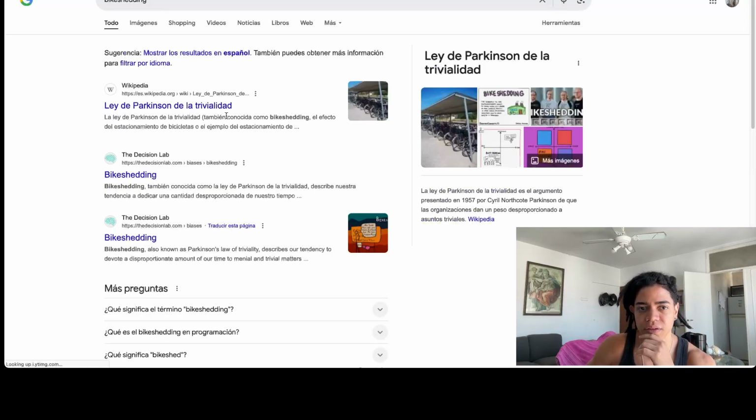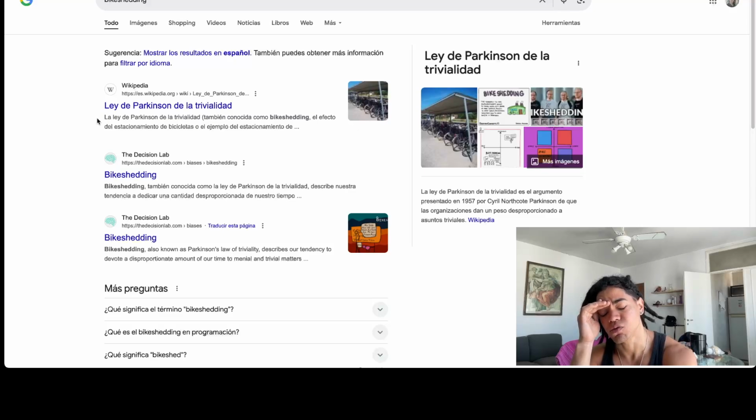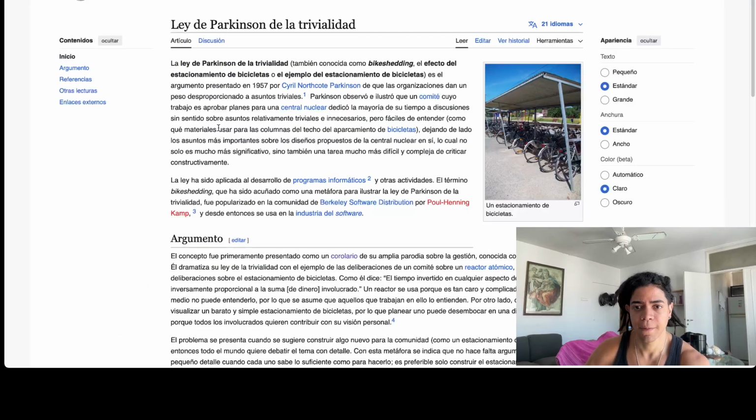What the hell is this? Oh, bikeshedding. Bikeshedding. This is true, bro. Especially for decision making. Bikeshedding, bro. There are a lot of things that are irrelevant for that.